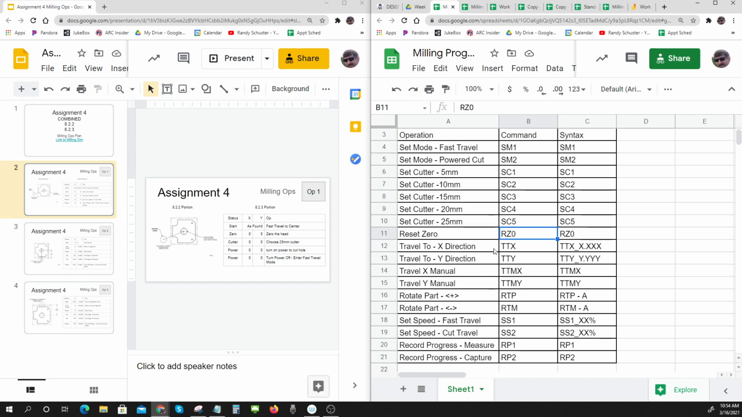But if I tell it to travel in the X direction to a certain coordinate, I can type in the command TTX, travel to, in the X direction, some X coordinate. And if I want to travel in the Y direction, I can tell it travel to, in the Y direction, TTY. But I'm going to have to write my command as TTY underscore and some number. Okay, so that's pretty much your list of commands that you're going to need to do.